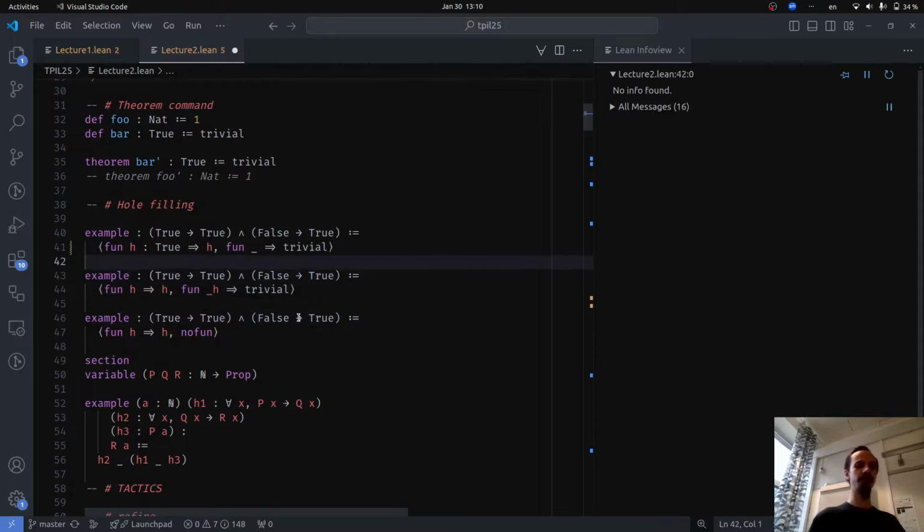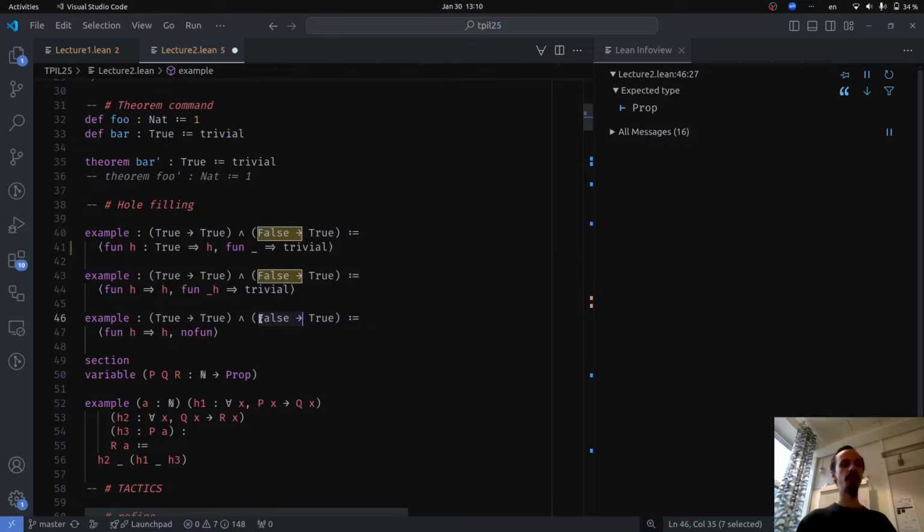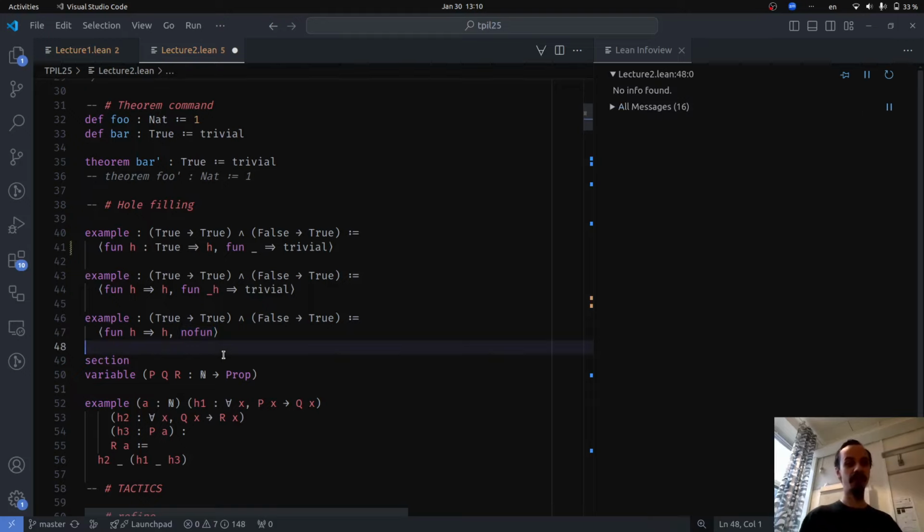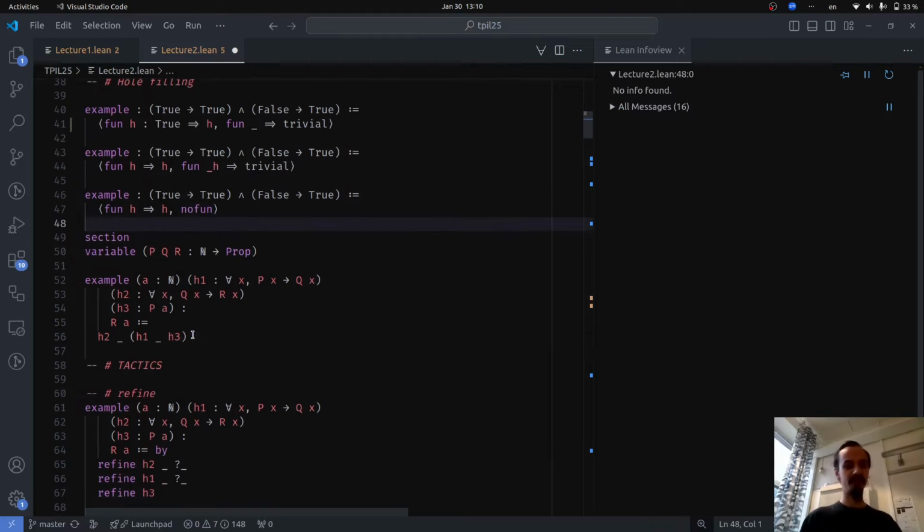Since this is false implies true, there's actually a second way to prove this. We could prove that false is impossible to inhabit, and you can do that using this nofun, because this is like an empty pattern match. So this is introducing a function and then an empty pattern match, and it's nofun.